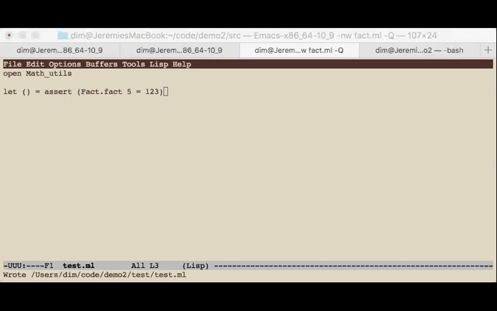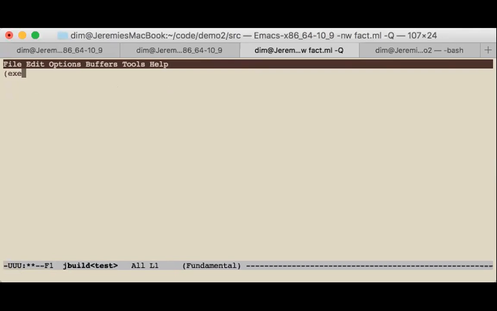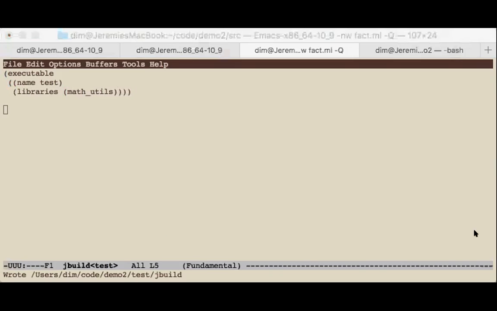Now I need to do two things. First of all, I need to tell Jbuilder how to build this thing, which is an executable, and how to run it. To build it, I will just say to Jbuilder there is an executable named test. Here I put the name of the module containing the entry point of my executable, and I tell it it's using the library mathutils. Nothing really fancy about that.